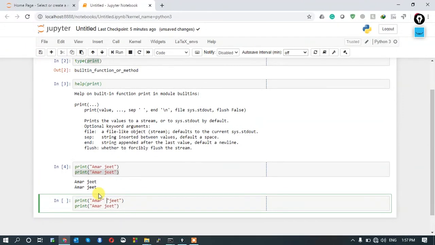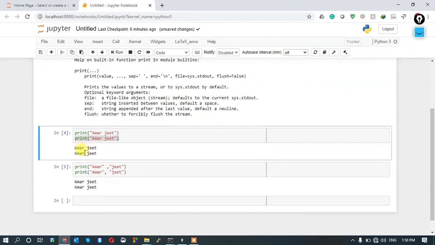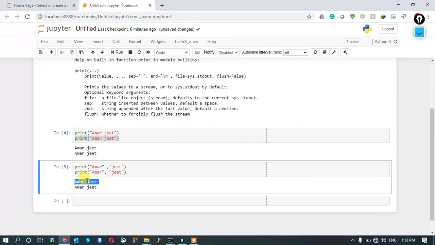So what I'm going to do is type Amar and Jit separately, with a comma here. I think I'm going deeper, I should not do such things here. Still I am getting a space here, and this space and this space are not the same space. I'm not saying that they are different at the character level, but where they are coming from is different.